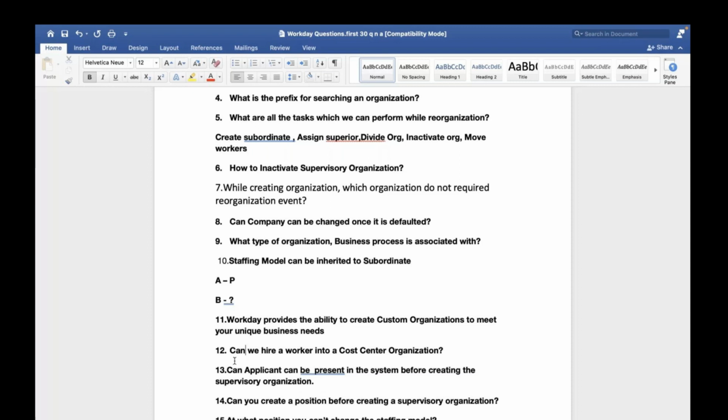Can an applicant be present in the system before creating a supervisory organization? Can I create applicant data before creating a supervisory organization? We discussed this during the hire process. Yes, you can create applicant data before creating a supervisory organization. Remember, there is no dependency between applicant and supervisory organization.